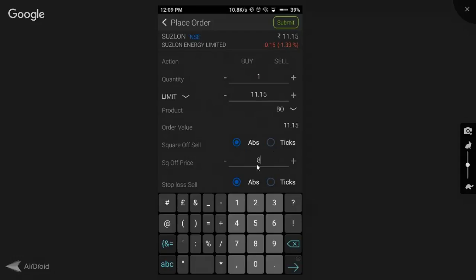And there are small windows of ABS and ticks in the screen. The ABS stands for absolute, tick stands for paise. If you have entered 8 in the screen and you have selected ABS over there, it stands for 8 rupees. Whereas if you choose ticks, one tick stands for 0.05 paise. To avoid the complications, you can go with the ABS, but again I'll repeat the explanation for ticks. One tick stands for 0.05 paise. So if you want to enter rupee 1, it is better to go with the ABS. So here ABS stands for absolute.